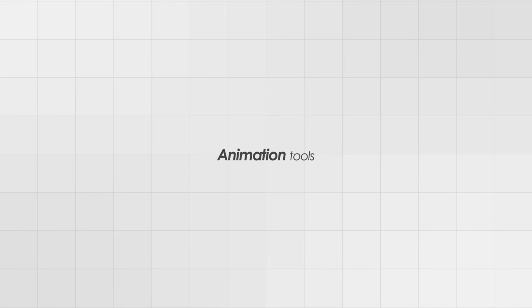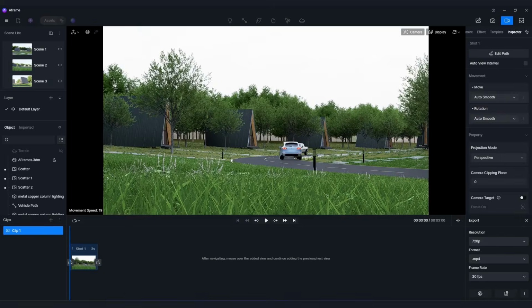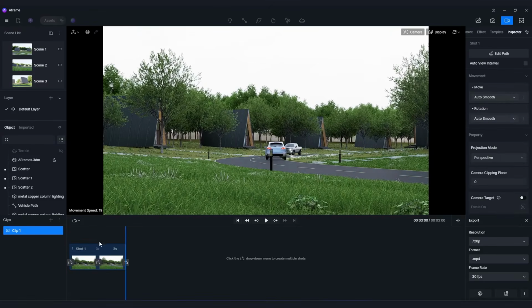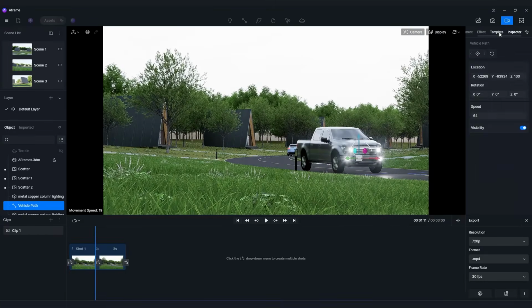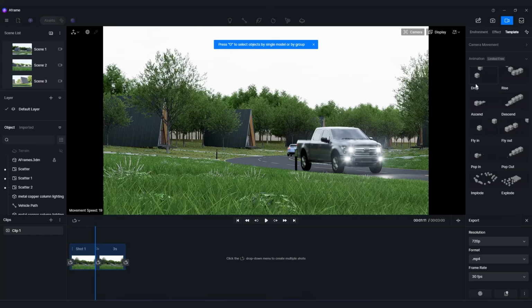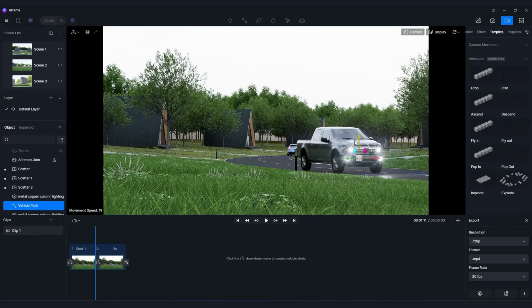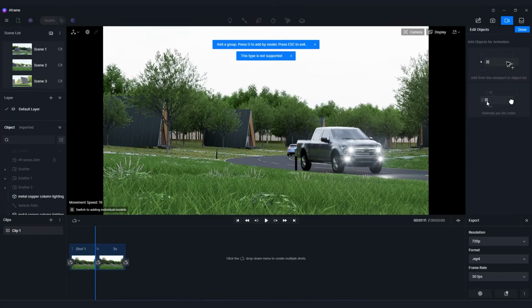Another strength of D5 is its animation tools. Today, a single still image often isn't enough. Many projects are presented through videos, walkthroughs, or immersive visual experiences. With D5, you can create camera paths, animate scenes, and produce polished presentations that communicate your design much more effectively.